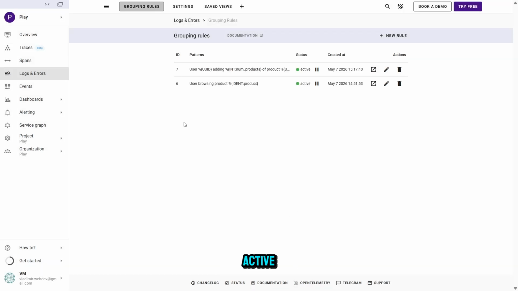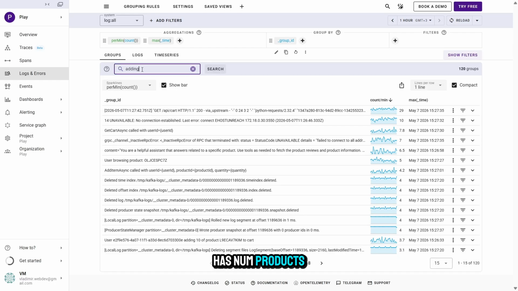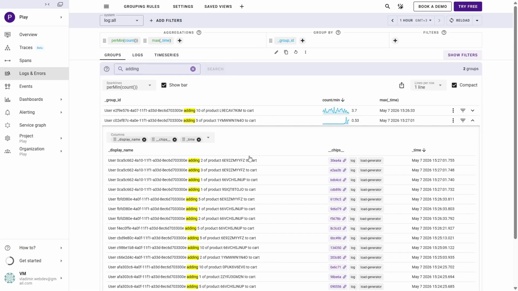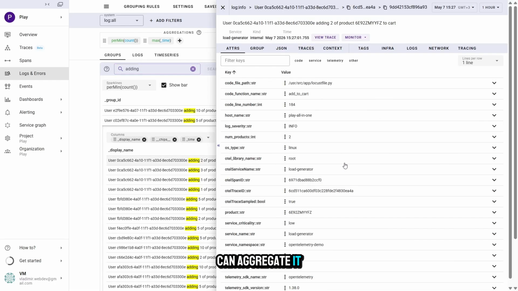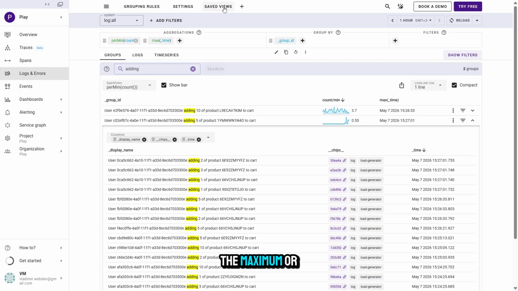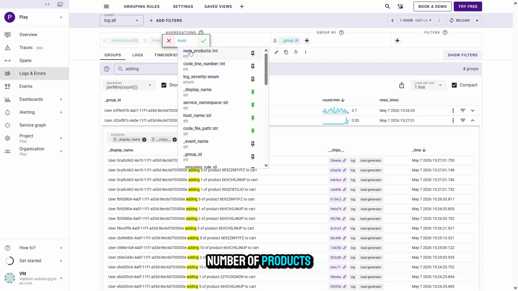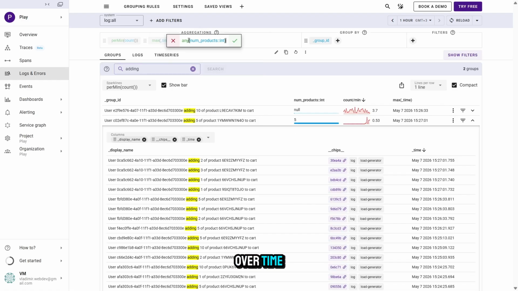With this rule active, each log now has num products as a structured attribute. That means you can aggregate it. For example, track the maximum or average number of products added to cart over time.